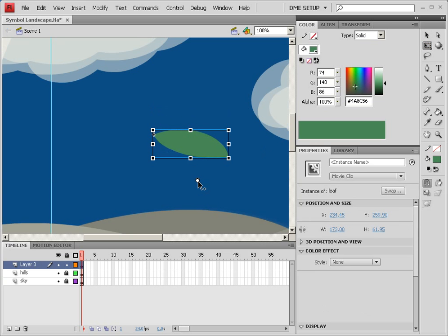So here you can see that leaf that I've created, and now what I want to do is duplicate this leaf a few more times. So I'm going to go to the Free Transform tool, double-click on that registration point. That way, my rotation point is right in the corner of where that leaf is.